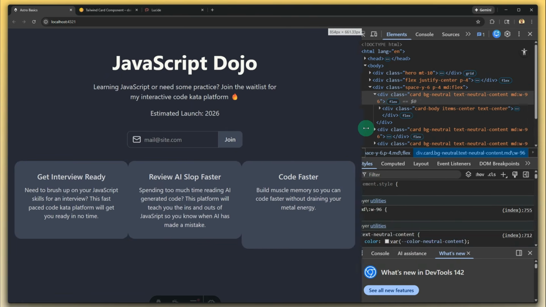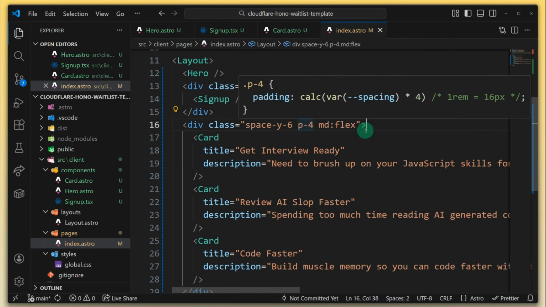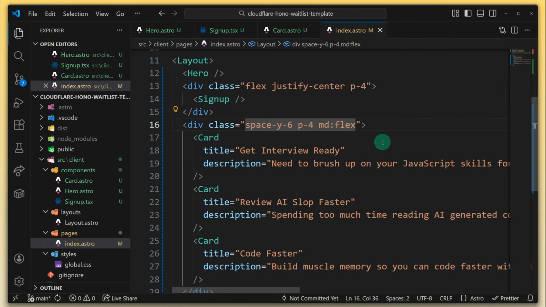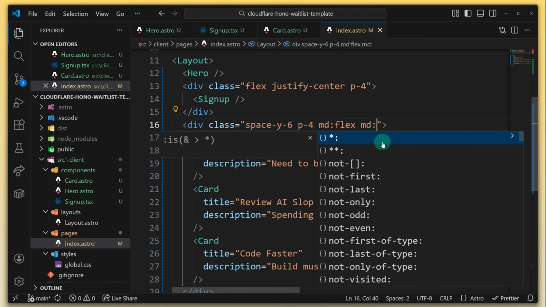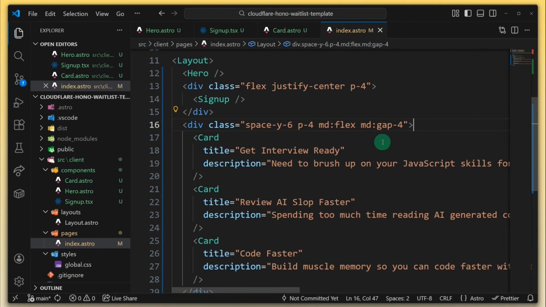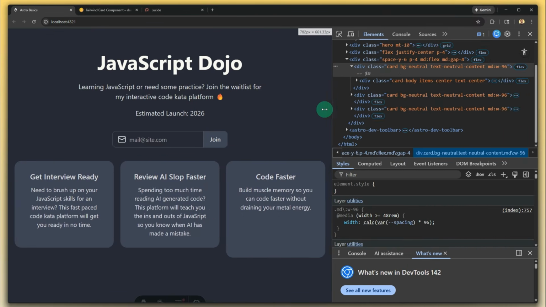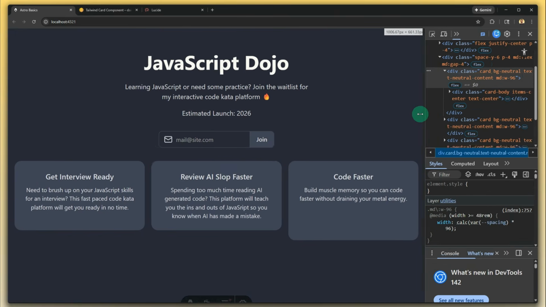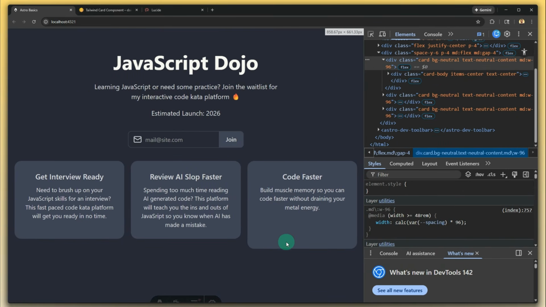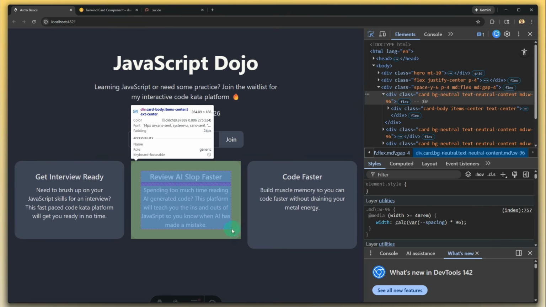Okay, so we need some space in between these on desktop. So we can add another, specifically for medium, a gap of 4 in between the cards. And let's see what that looks like. All right, so now we've got a nice gap, and that's looking pretty good, and it's adjusting as we move that. But what's up with this guy? He's got a bunch of extra space in here, and I'm not sure why that is.